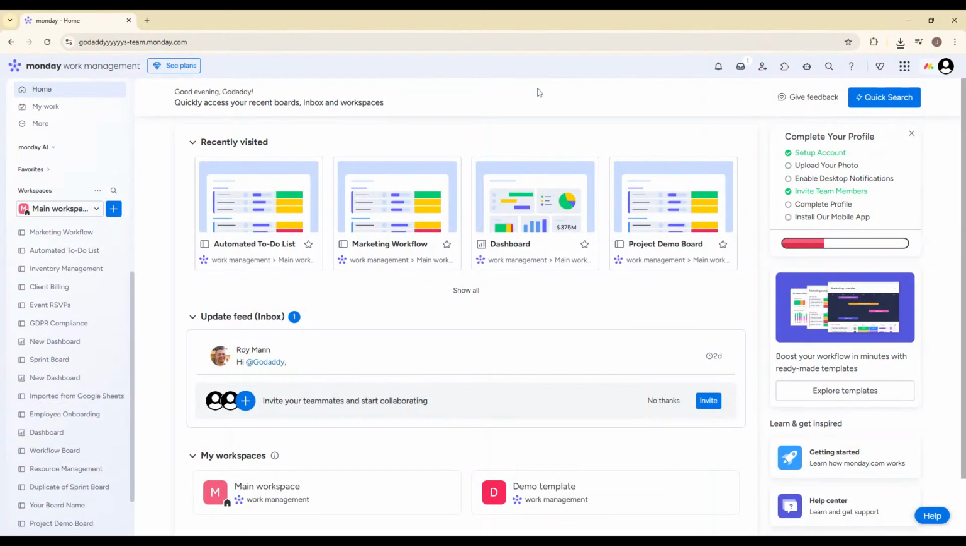In today's video, I'm going to show you exactly how to use templates in Monday.com to quickly create powerful, organized boards without starting from scratch. Templates are one of the biggest time-saving features inside Monday.com, and once you know how to use them properly, you can launch projects, manage clients, run marketing campaigns, or organize your team in just a few clicks.